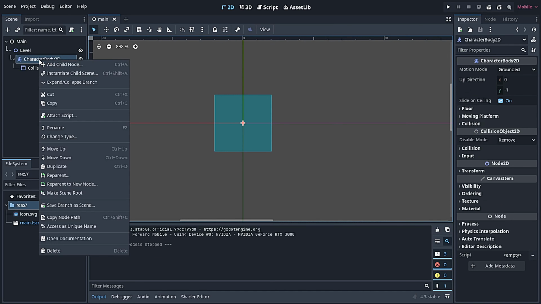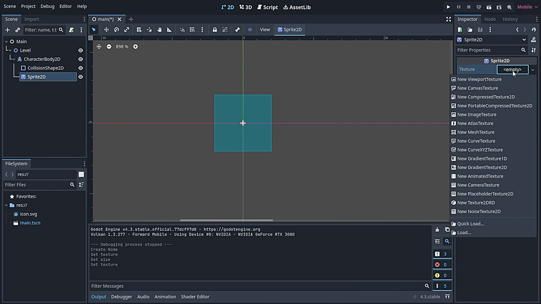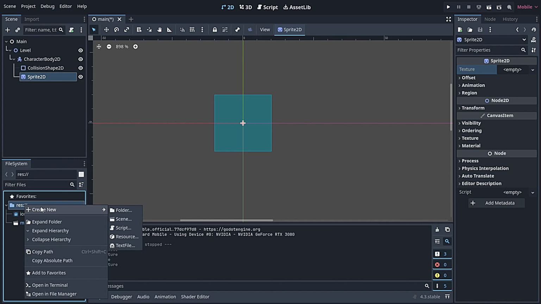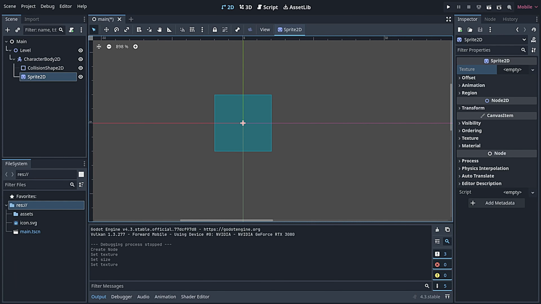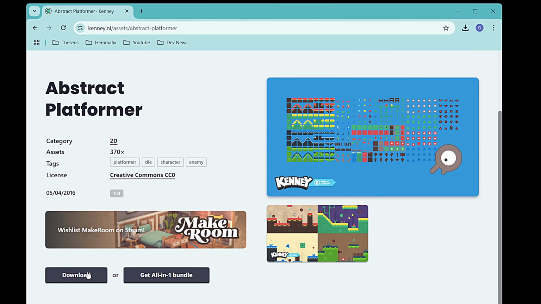So let's do that. Add the child node to the character body 2D, select the sprite 2D. The sprite needs a texture. Before we can add a texture, we need to add the assets into our game. Let's create a new folder here and call it assets. I'm going to use assets created by Kenney, and it is the abstract platformer pack. There's a link in the description.